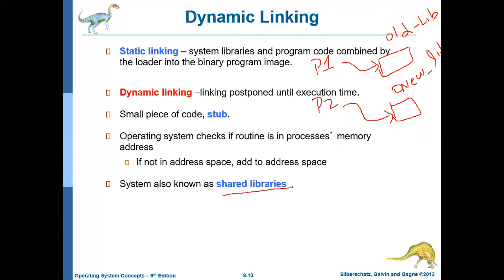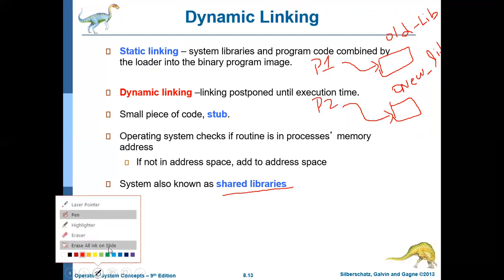Okay, so that's it about logical address to physical address conversion and dynamic linking. Right. Let us stop here. Thank you.